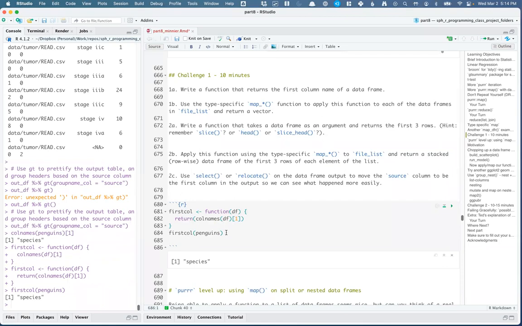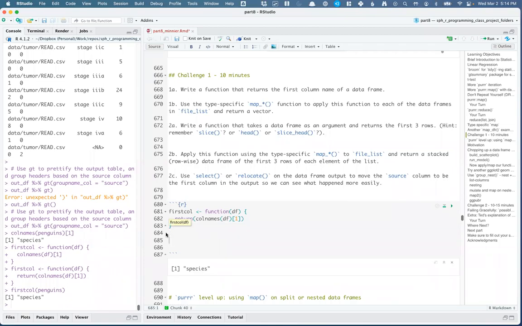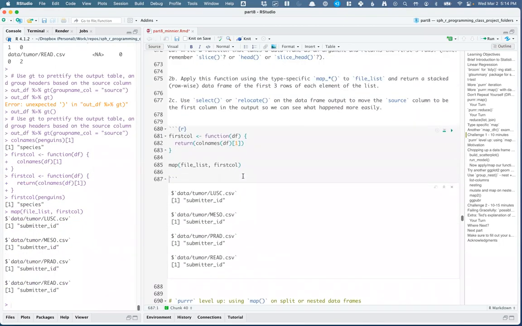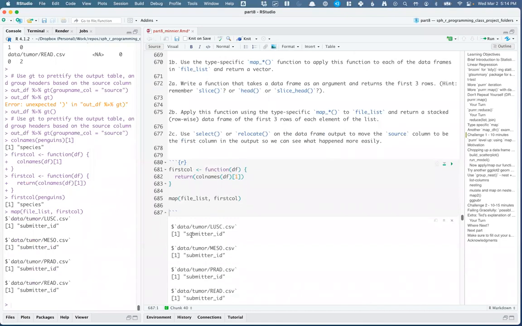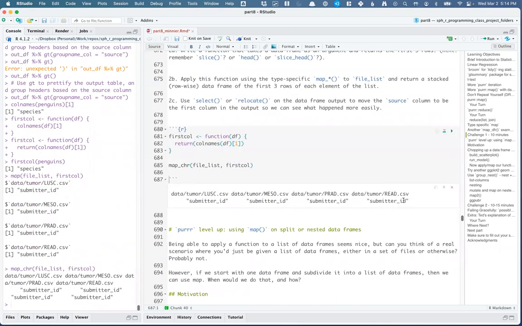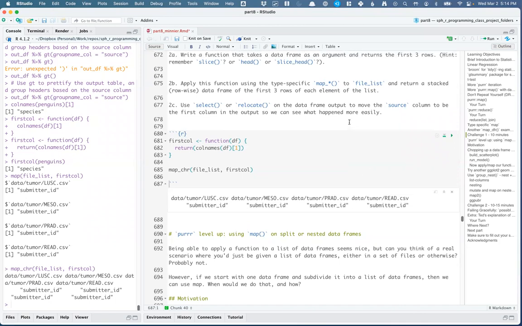Okay. But I want to apply that function to each of the elements of file list. So I'm going to map file list, first col. And what does that look like? That gives me a list. But what this is asking for is a vector. And so all of these are characters. So I can use map character. And then I would end up with a vector of the first columns. And I would have all 4 of them in one vector, not a list. So that's how you would do part 1.